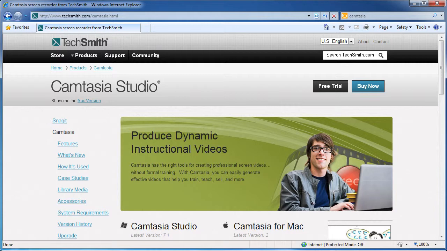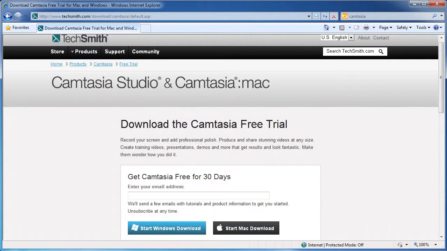You can click on Free Trial and download a free trial of Camtasia that will last for 30 days. This is a fully functioning trial, so you can take a look at all of the functionality. The price tag on this thing's not too high, so if your organization decides that it'll be a good fit, it seems like Camtasia is a pretty affordable option.